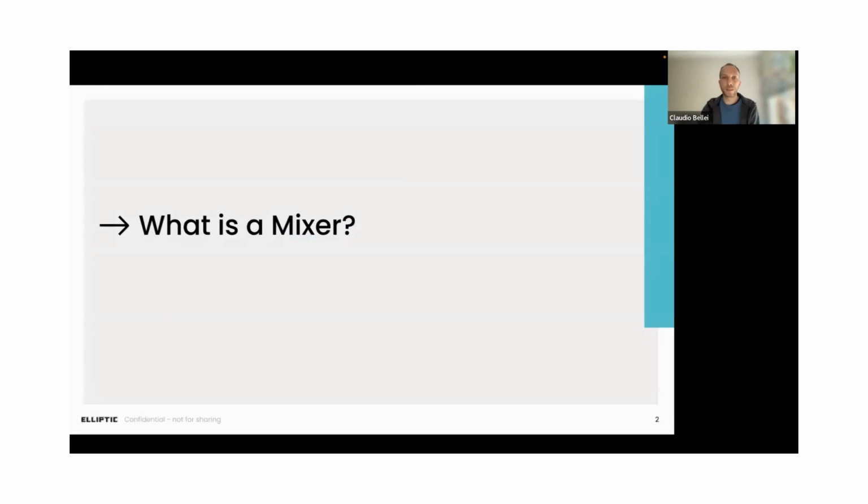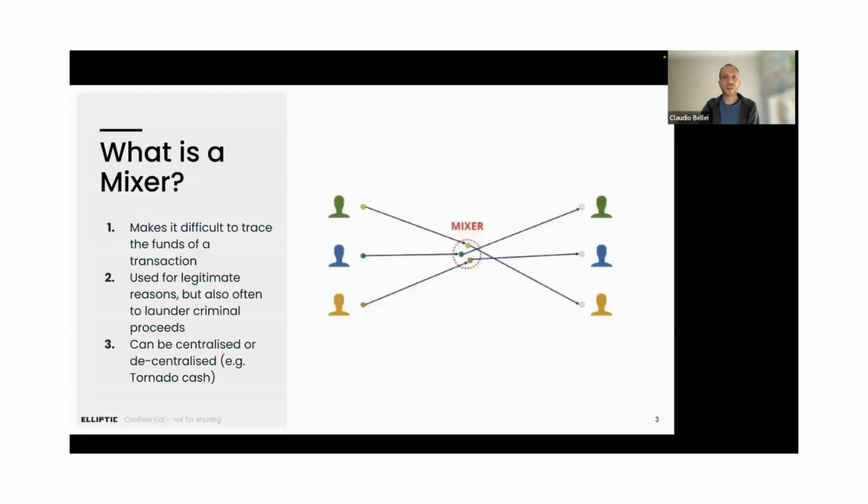So, what is a mixer? Mixers, sometimes called tumblers, are services that make it difficult to trace the funds of a transaction. They can be used for legitimate purposes. However, they are very popular amongst criminals to launder the proceeds of their crimes.